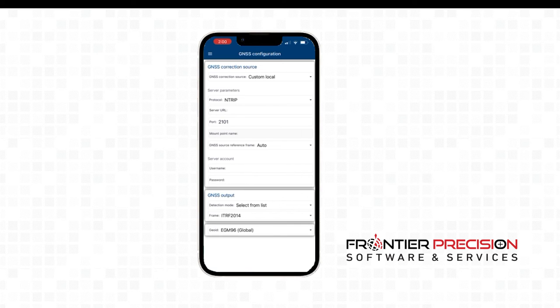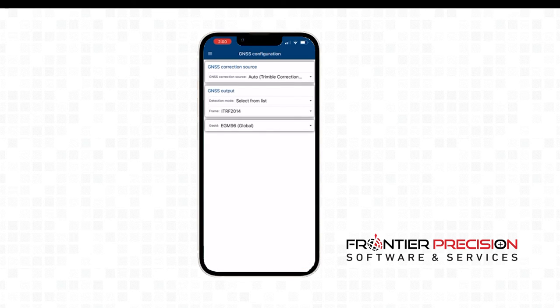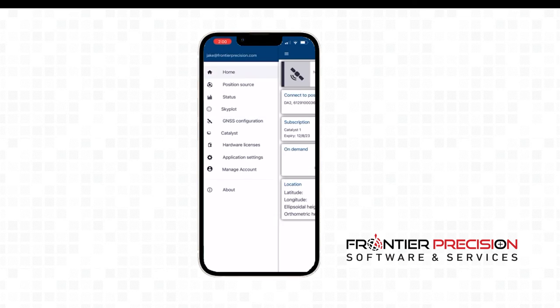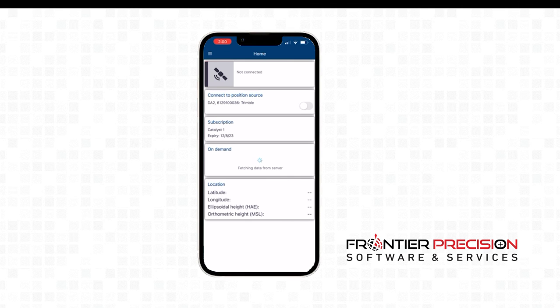However, if you're like most of us, you'll be using Catalyst corrections that come with your subscription. To utilize these, you can select the Auto Trimble Corrections Hub setting. Then, you'll want to set your GNSS output to auto. By doing this, the data will be output in a North American Datum 1983 2011 reference frame. You can then click on Menu and go back to the home screen.